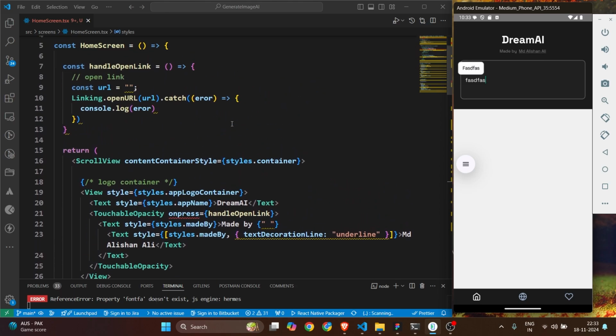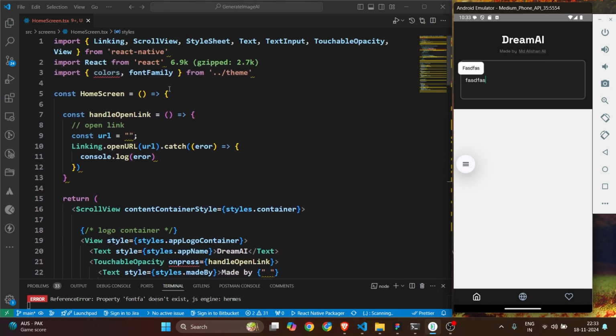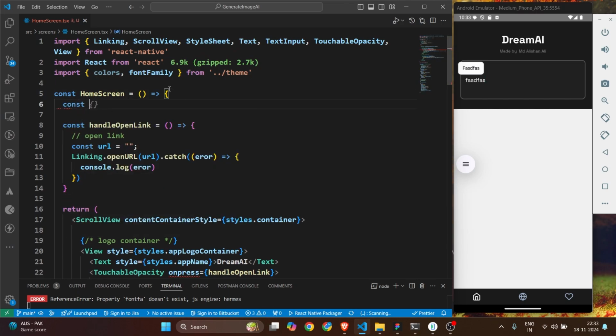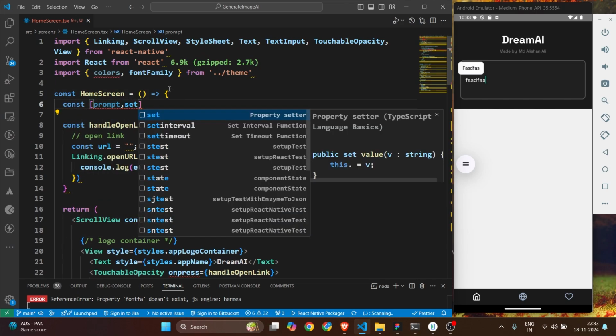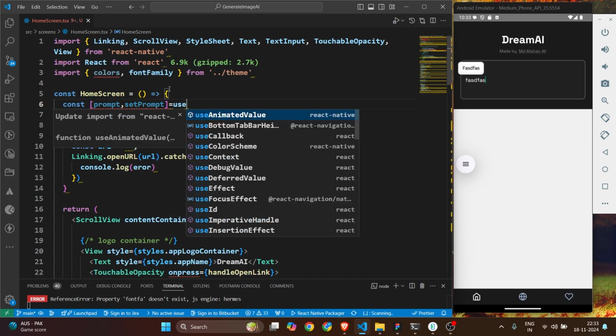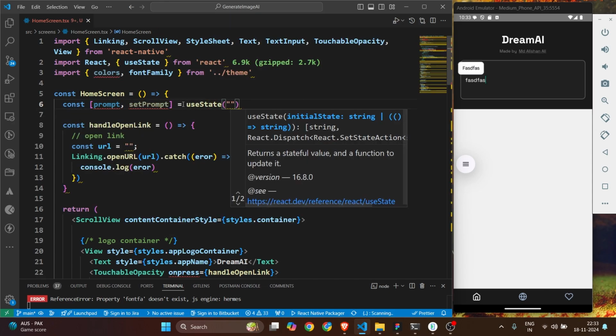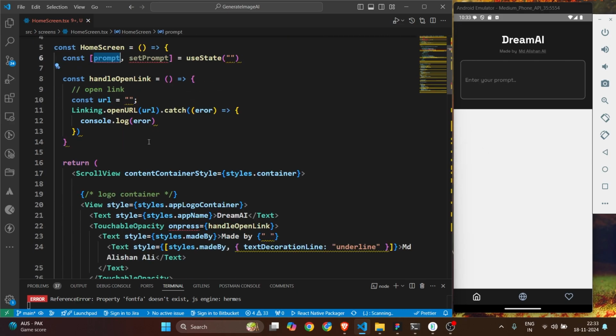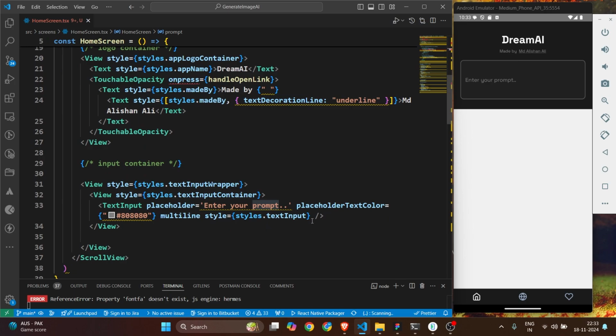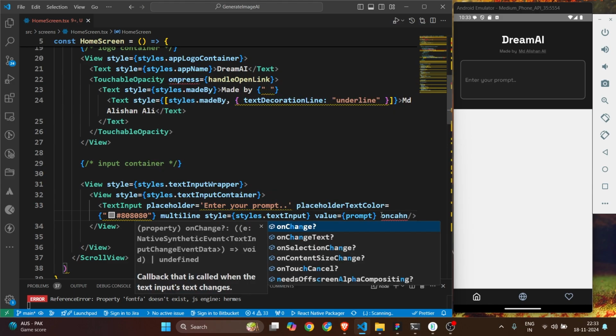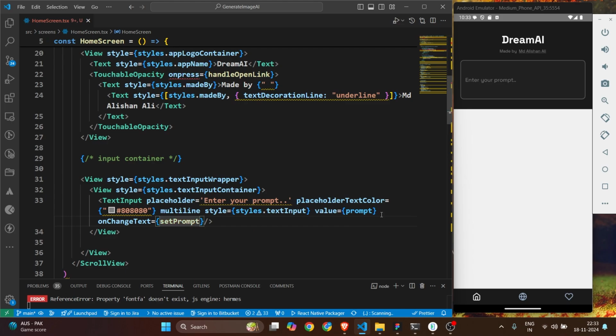So for that, we're going to create one state, const prompt and set prompt. You're going to have a useState, which is going to be an empty array. After that, this is the text input, and we're going to call this value as prompt. Now this is the value as prompt, and we're going to call this on change text. So whenever the text gets changed, we're going to pass this function, set prompt. So if I type something, the set prompt value will get updated.